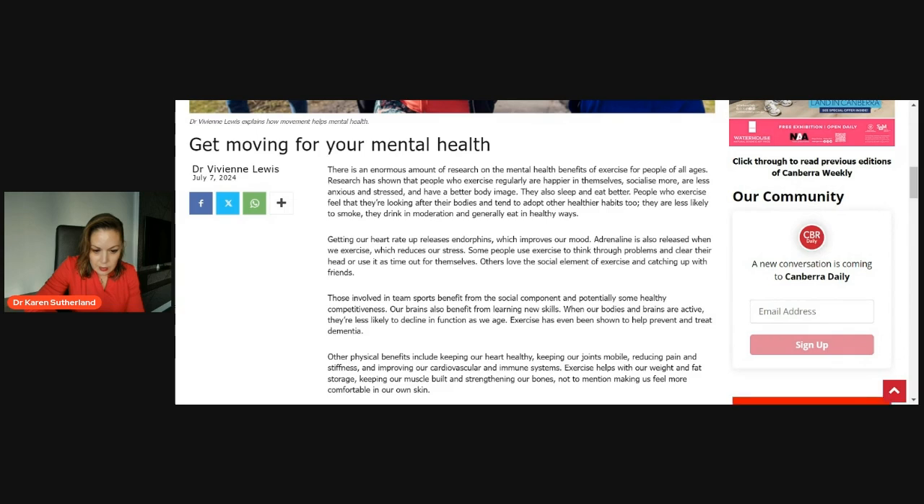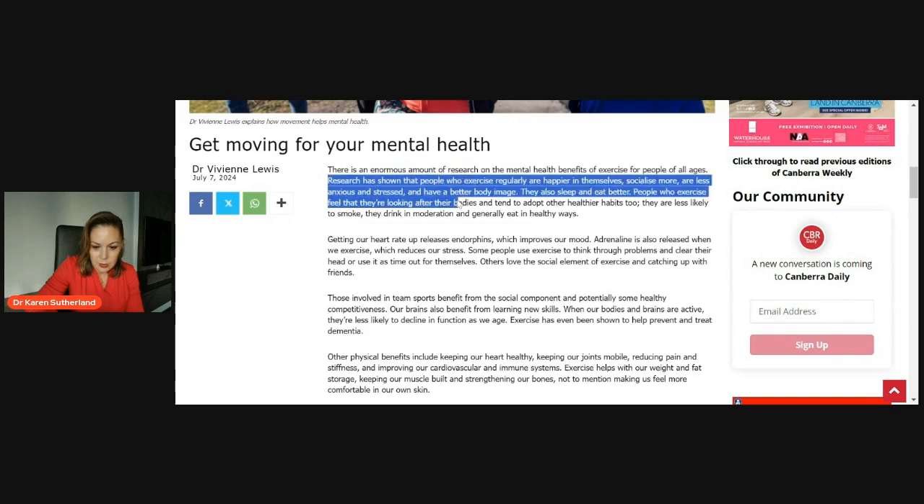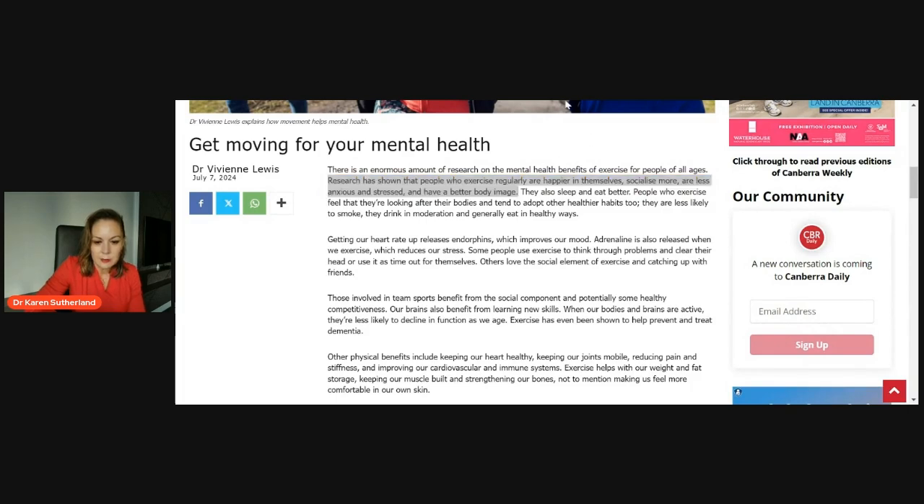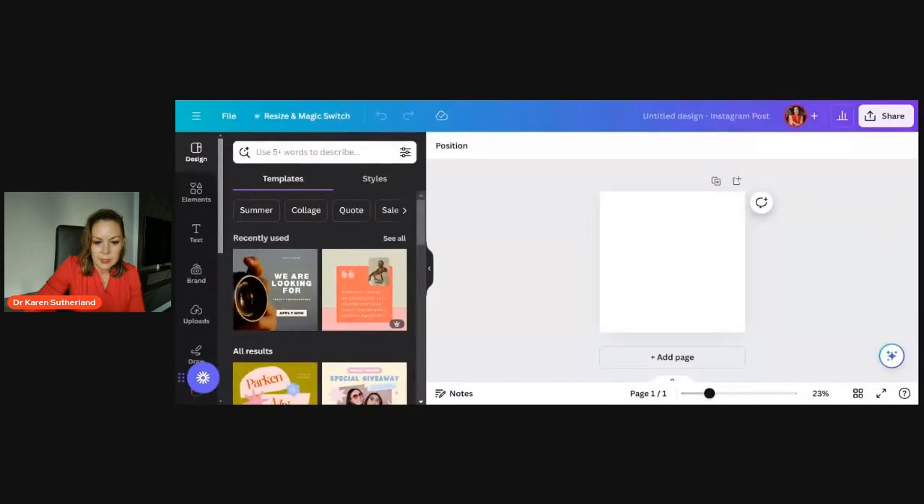So let's do this one. Research has shown that people who exercise regularly are happier in themselves, socialize more, are less anxious. Let's do this. We'll just do this sentence. Okay, so let's go over now to Canva.